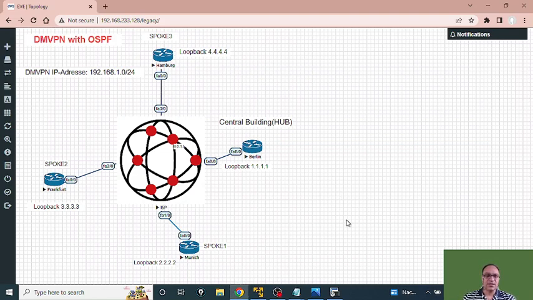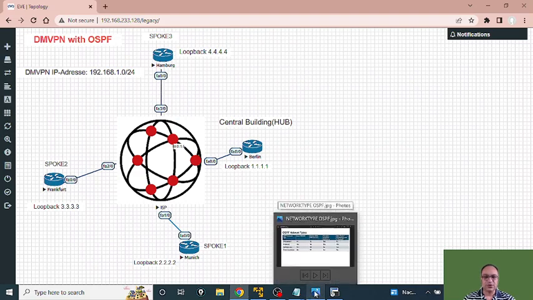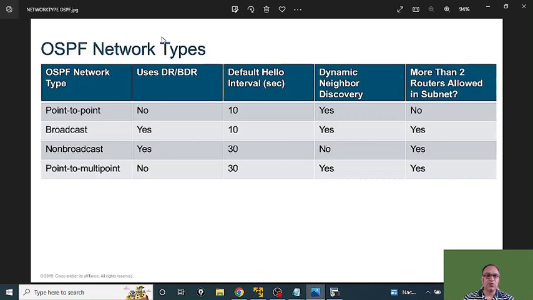Hello guys, today I want to talk about how we can use the routing protocol OSPF to make our DMVPN in phase 2 and 3. First of all, I want to talk about the OSPF network types. We have 4 network types in OSPF. The first one is point-to-point.